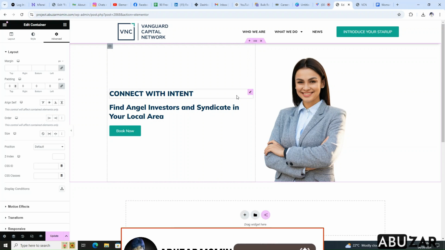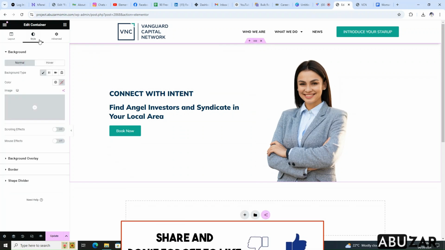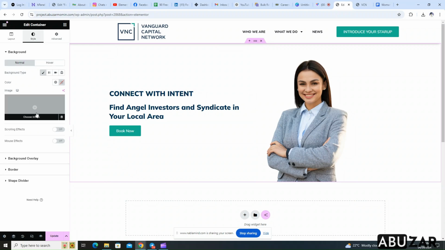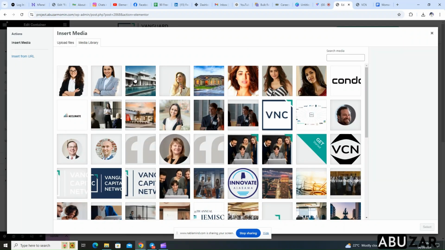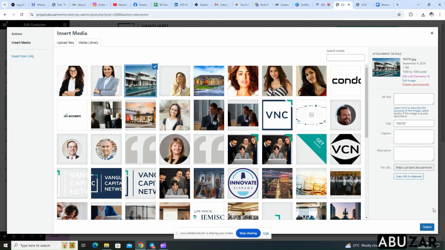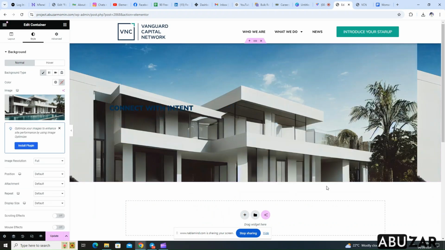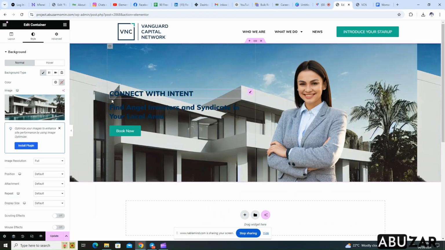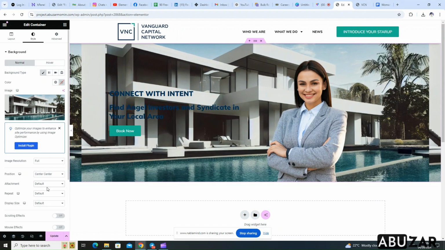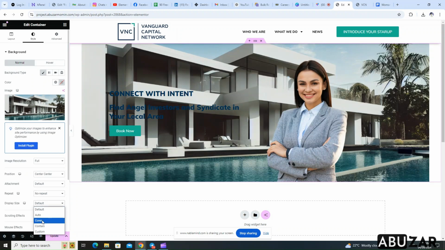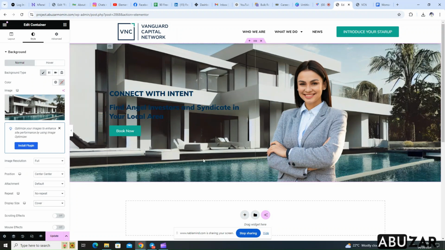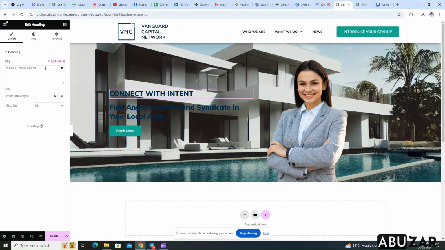Now, let's add the background image. For the background, set the position to center, choose no repeat, and set the display size to cover. We need to change text color.